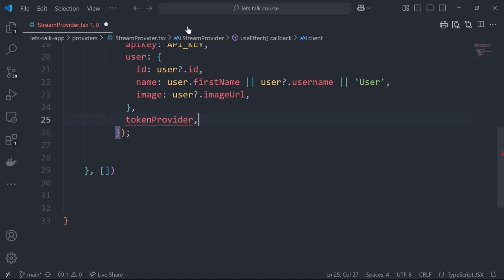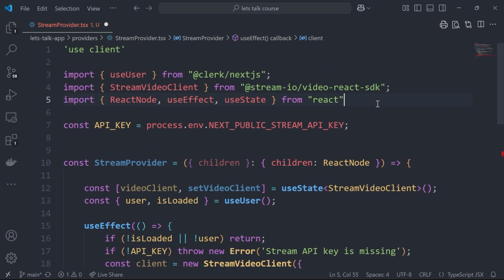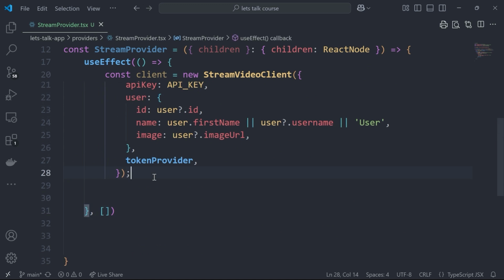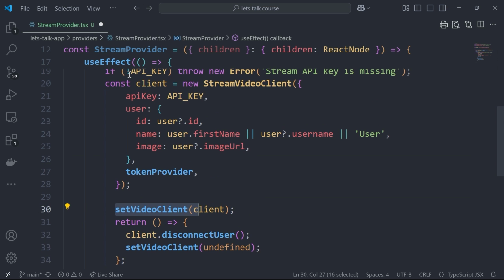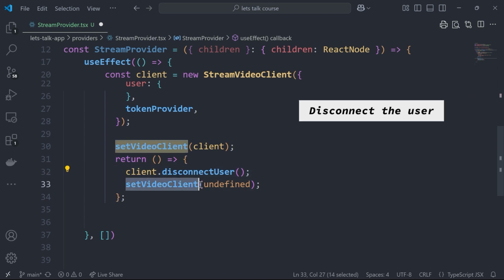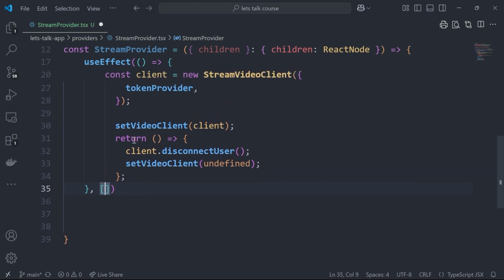Click save, close this file, and here let's import the token provider. We're gonna go here and say import token provider from stream actions. And then here let's continue the logic. We're gonna say set video client to this client, and when the component unmounts, disconnect the client and set the video client to undefined. And here we're gonna tell React that we want this code to run whenever the user changes or is loaded changes.